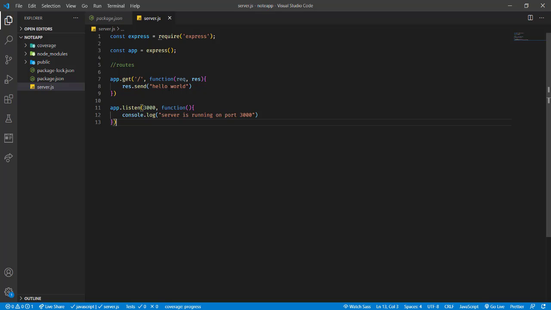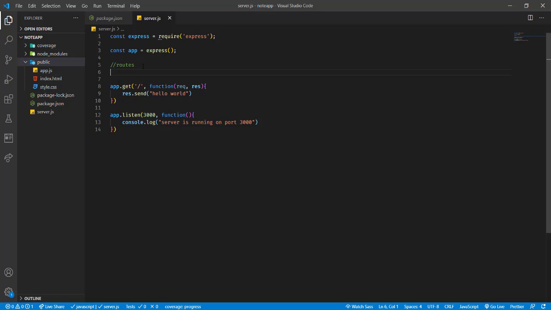Now, what are we going to do? Let's say, for example, we are only getting hello world here, but we want to make sure that we are able to load our index.html here. That's what we want to do. We want to make sure that we load it here. So what are we going to do? It's still very simple. Just come down here, and we're going to say app.use, and then we have express here.